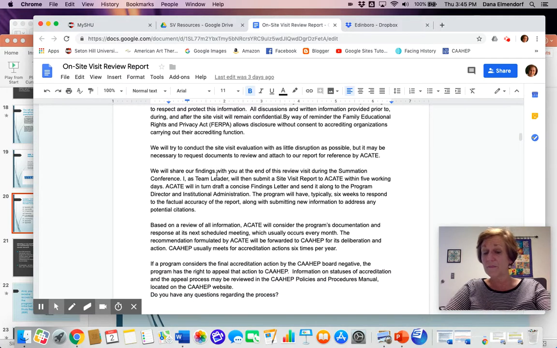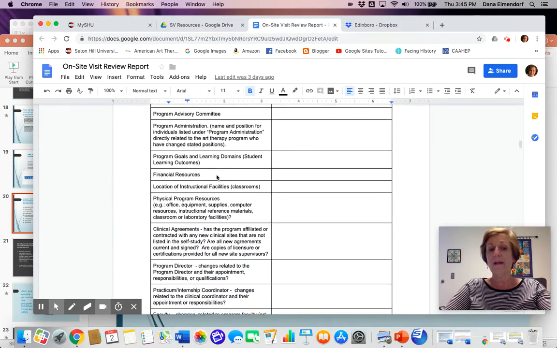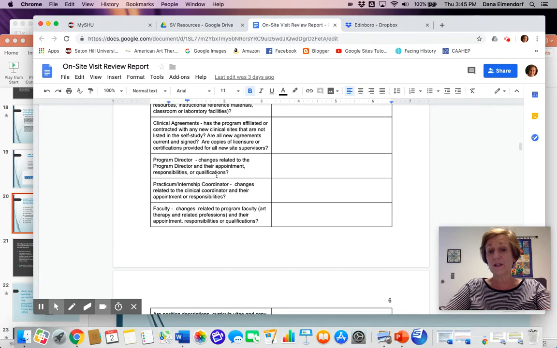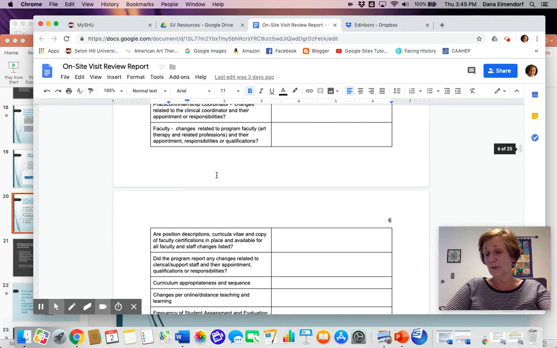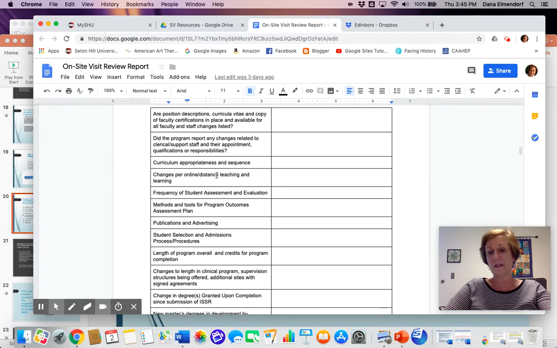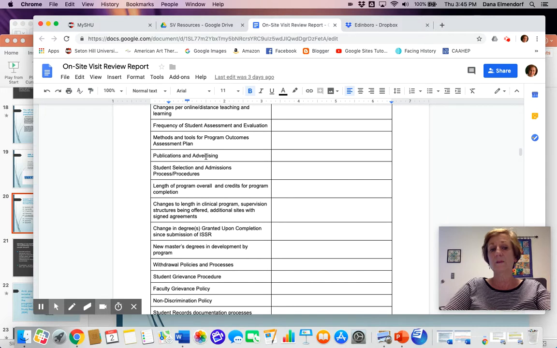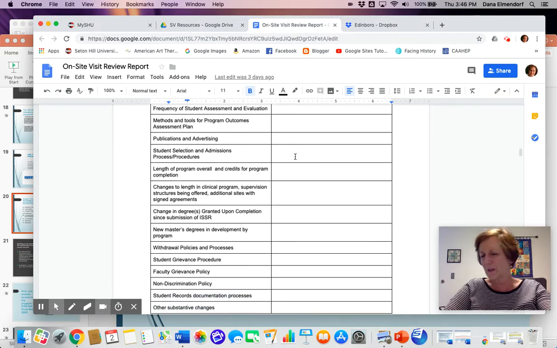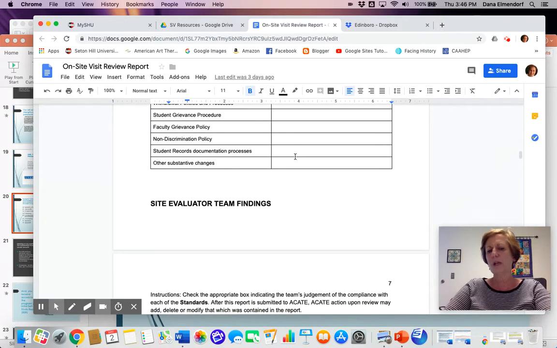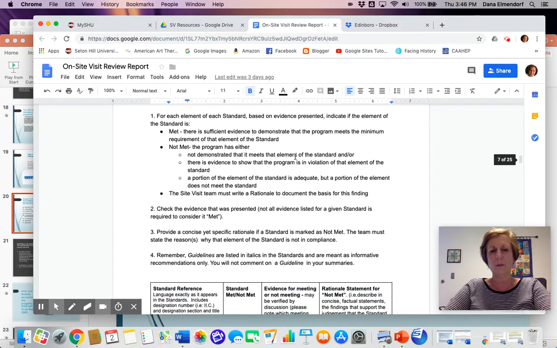There's that script that you read at the opening. And then here's the list of all the possibly new things that might have been developed since the program submitted its report before the time of the site visit. If something has not changed, you just put NA in this area. So were there any significant changes in terms of the program, its advertising or its admissions processes? Not small changes, but significant changes that would change how things were described in the report.